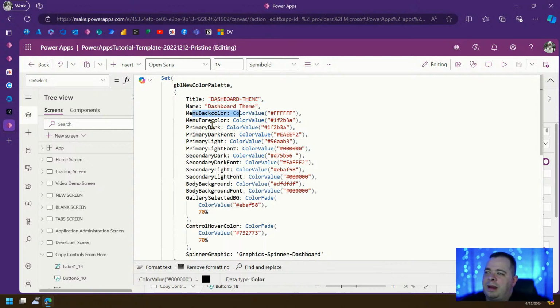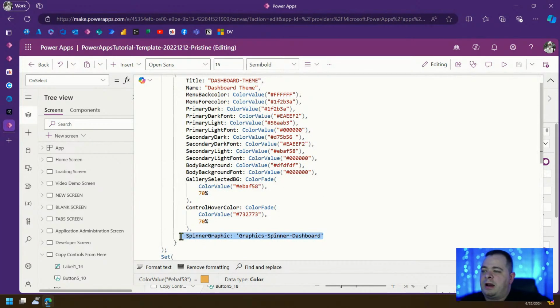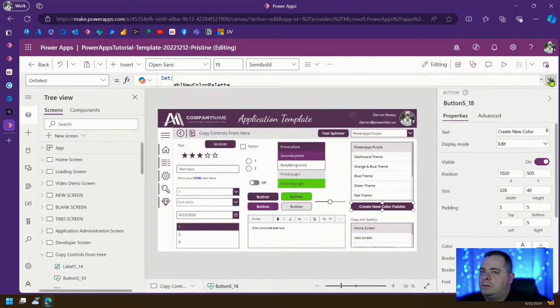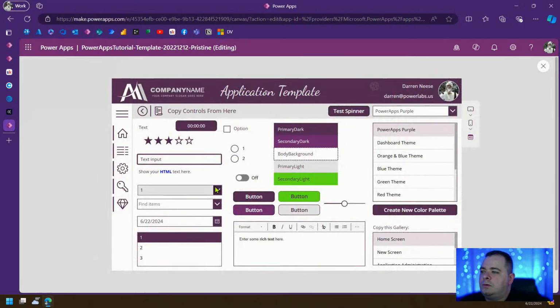But you see, we've got menu back color, we got primary dark, and for each color, we have a font or a foreground color that would be a good contrasting color that would look good with it. So I do that for each of the colors. And we do have a spinner graphic that's defined. We do have a gallery selected background and also any type of control hover color. Okay. And if you click on these things, you can see that gallery selected background color is like a nice light shade of one of these purples. Okay.